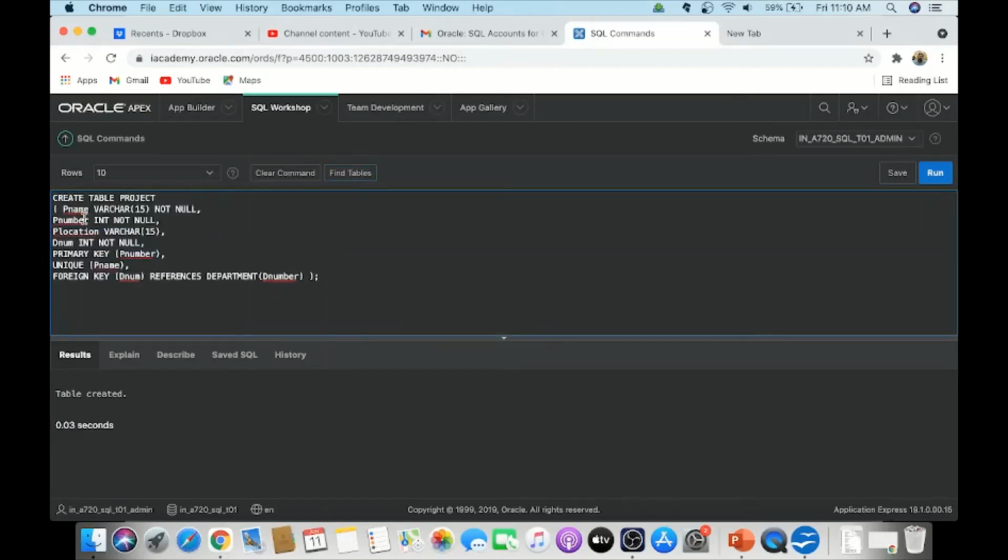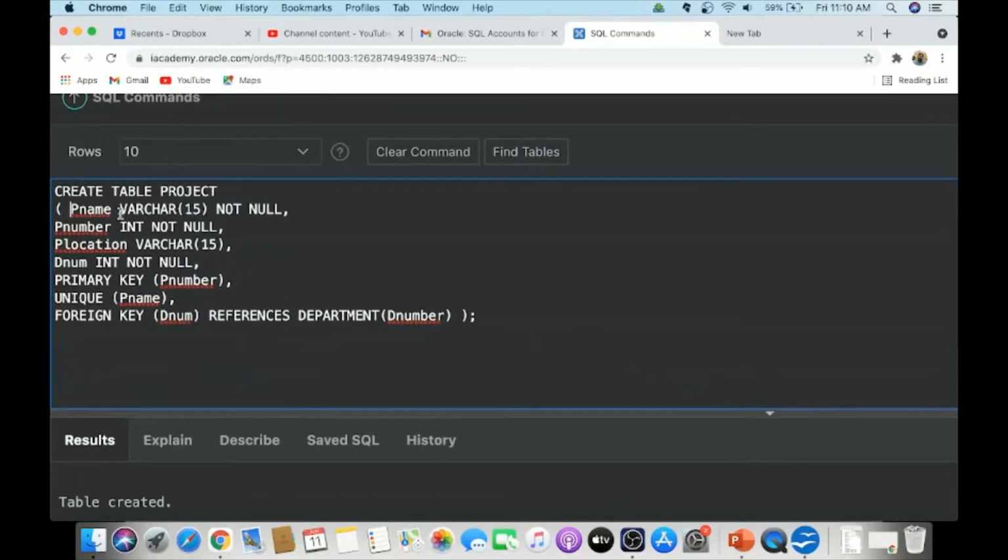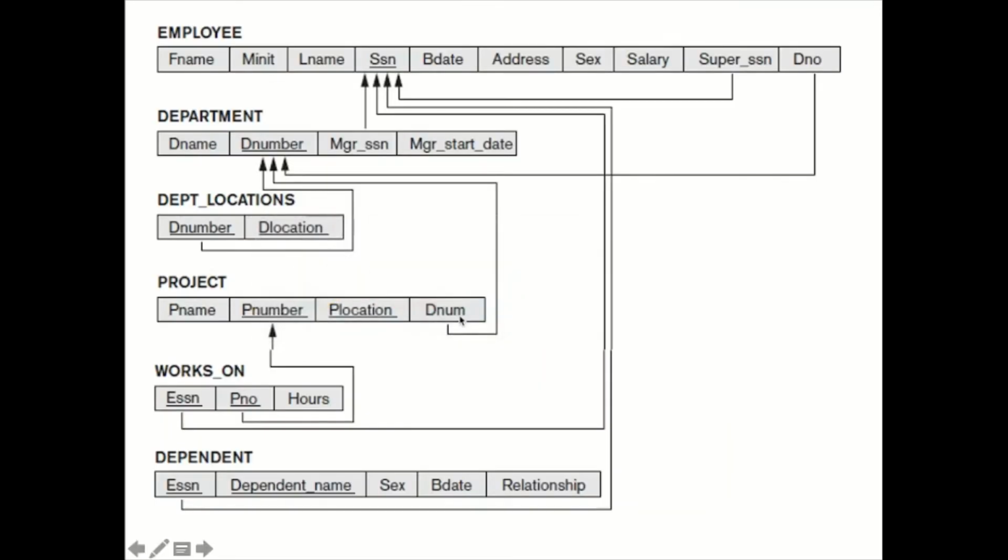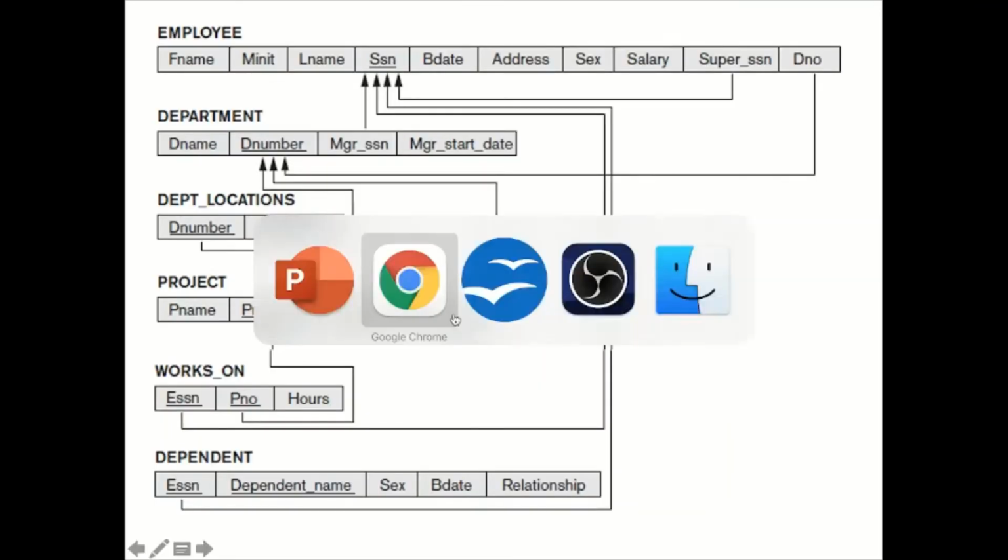So create table, and we have P name with varchar 15, and it is not null. P number also integer with not null. P location is varchar 15. We have not specified not null here because P location may not be there, so sometimes it can have null values also. And here D num is integer, and it is also not null.